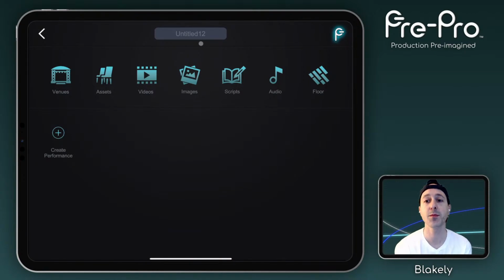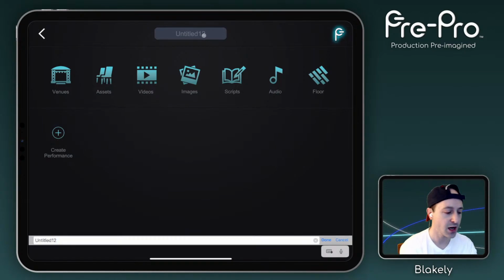You can see up here by default that PrePro has titled this project Untitled 12, but we don't want that. So we'll just go ahead and tap on that, and that'll give us the option to edit it. If you're not using a keyboard and mouse with your iPad, it'll probably just pop up the entire keyboard on your screen like usual. Let's just call this Corp Event for today.